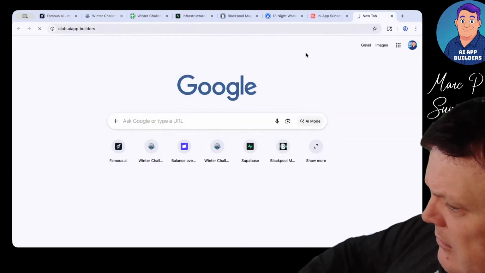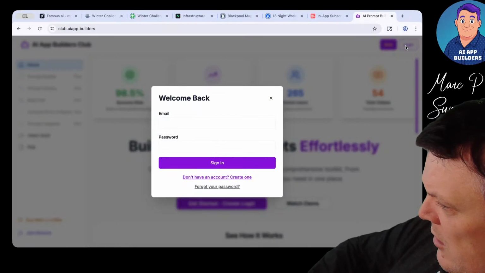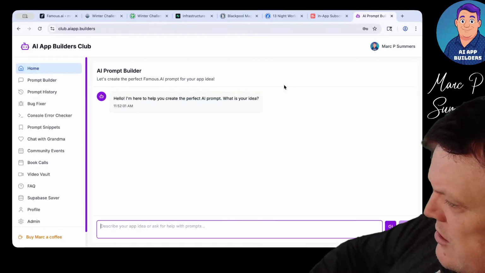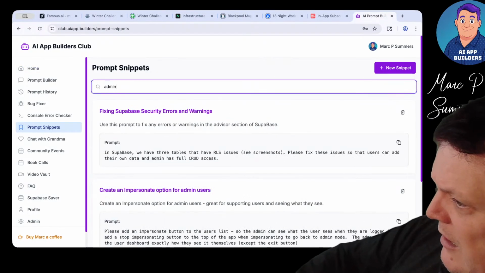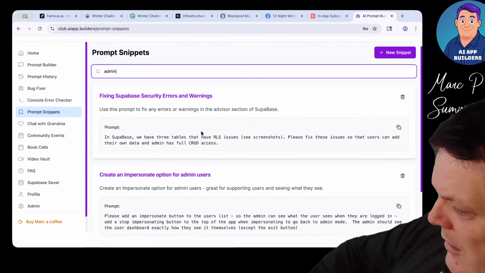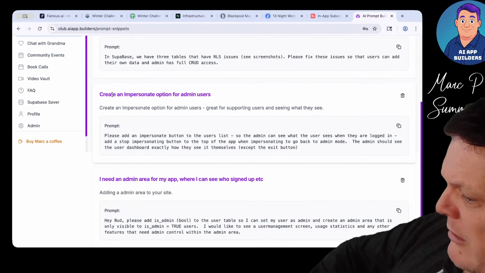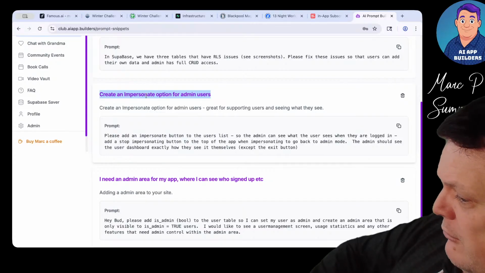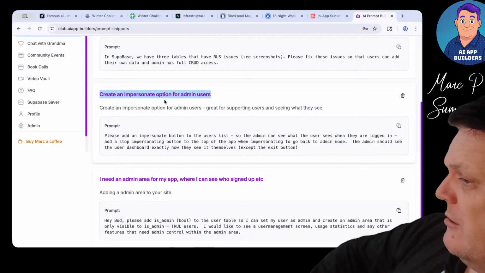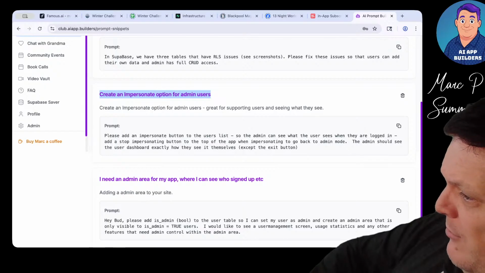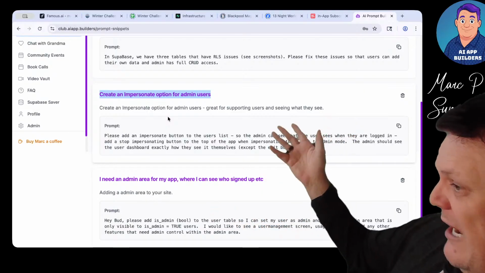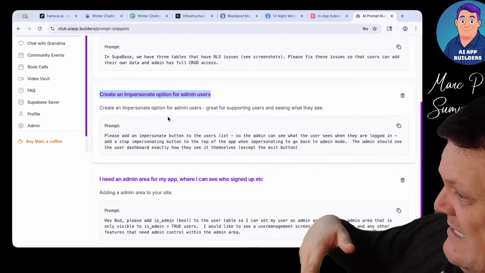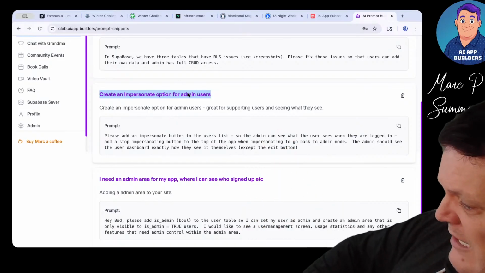Vincent says he can't find the snippet for admin, so let me show you that. Under prompt snippets, in the search, type admin. Okay, he found it. And so create, this is another good one when you're doing, I've been doing this for all my clients. Create an impersonation option for admin users. This is so helpful for people running admin systems, so they can actually log in as the user. A user saying, hey, I logged into your app and I'm having this issue, and you can't replicate it, then this is a really good prompt.